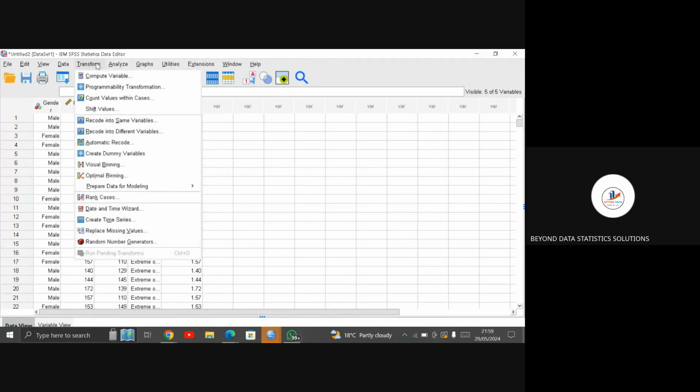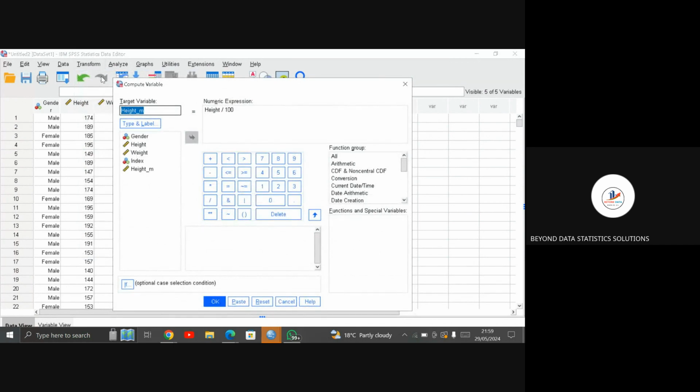We want to compute BMI. So you go to Transform, then Compute Variable. From Compute Variable, delete what is existing and call the target variable BMI. That is the new variable we are creating, known as BMI.